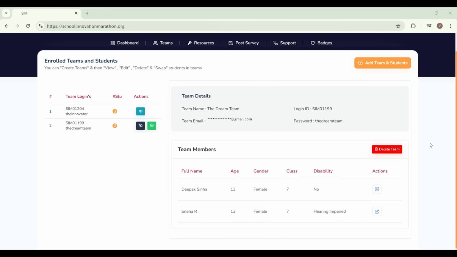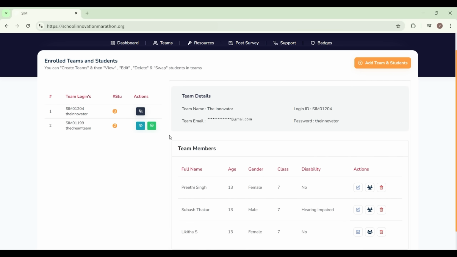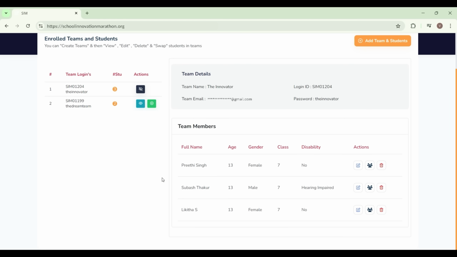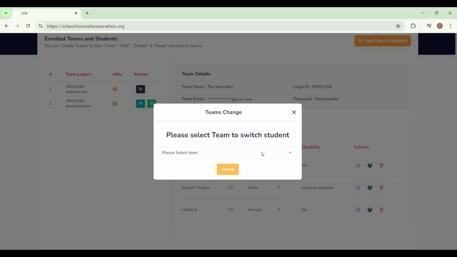You can use the Change Team option if you have multiple teams under a teacher and want to move a student from one team to another. To do this, click on the Change Team option near the student you wish to move, then select the team that you wish the student to be moved to, and click on Submit.